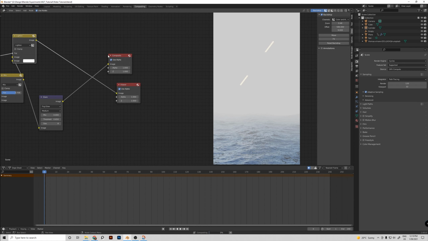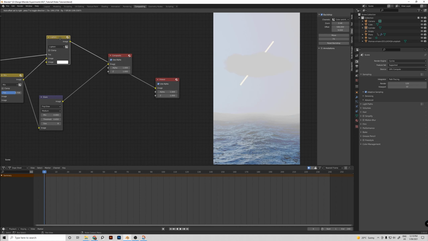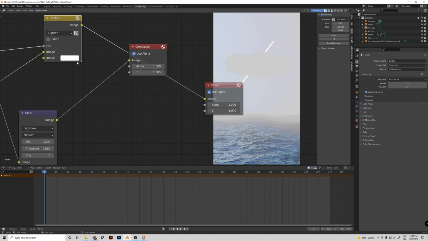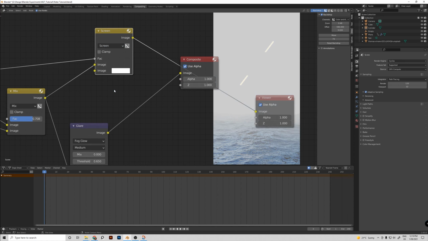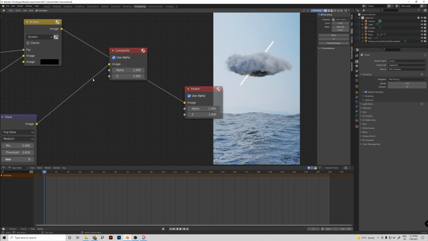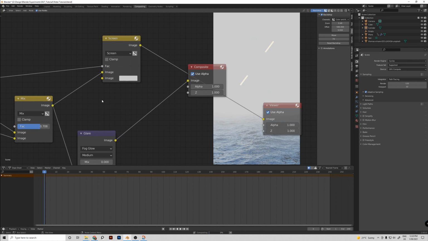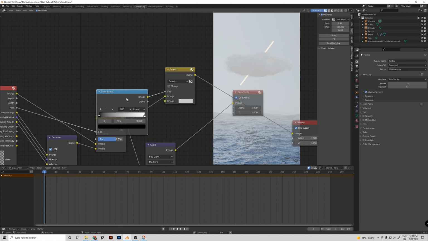I think I've seen a couple of people do this a different way. I'm just going to do a lighten. Oh no, it's not a lighten, it's a screen. Yeah, nice. And then if this is black, it shouldn't do anything, right? Yep. So this is going to add like we're doing a big fog pass. I think we just need a color ramp. Like that there.